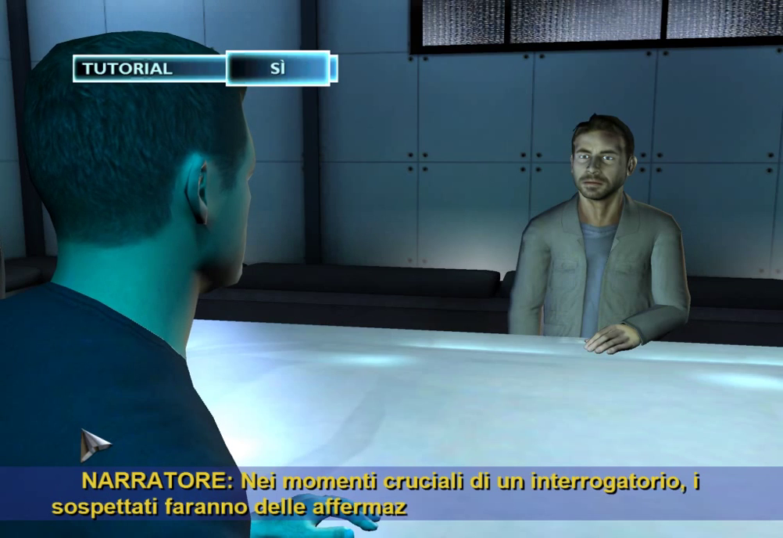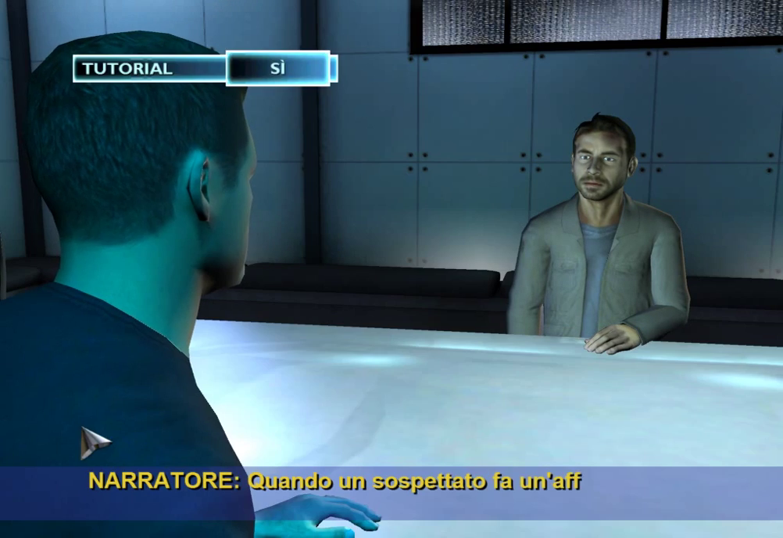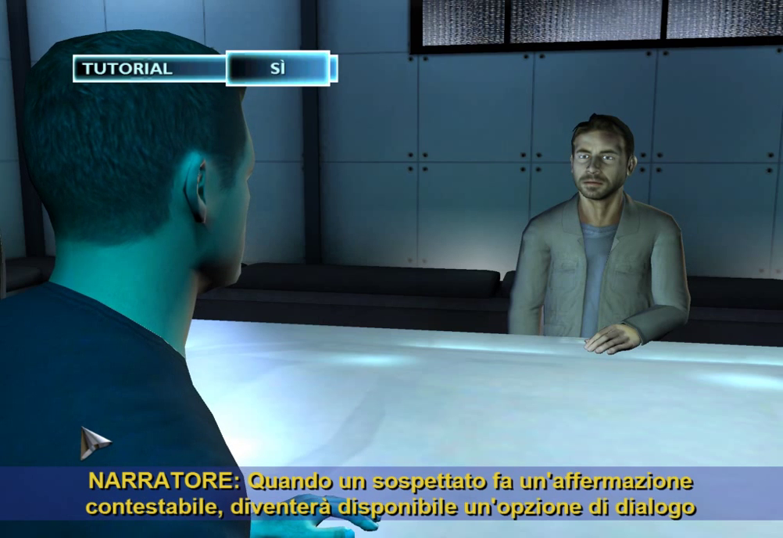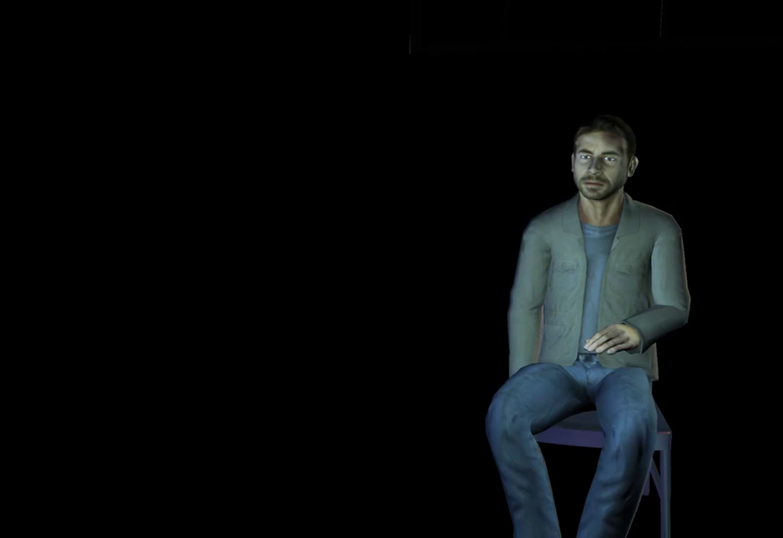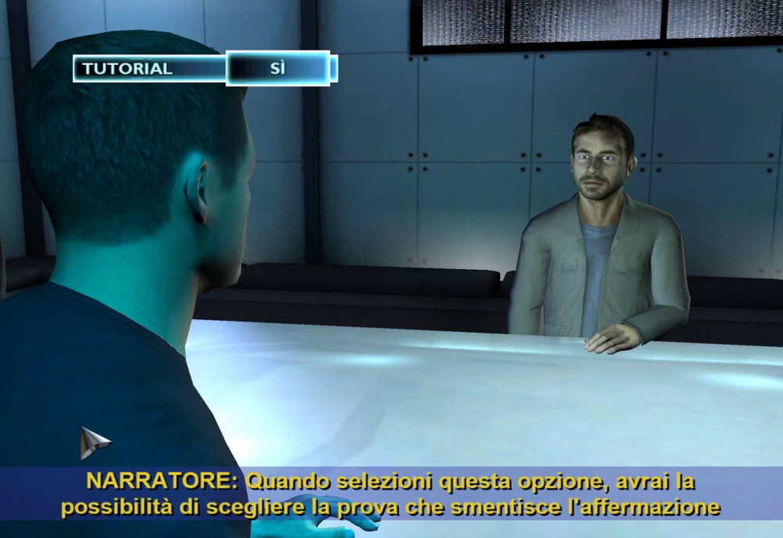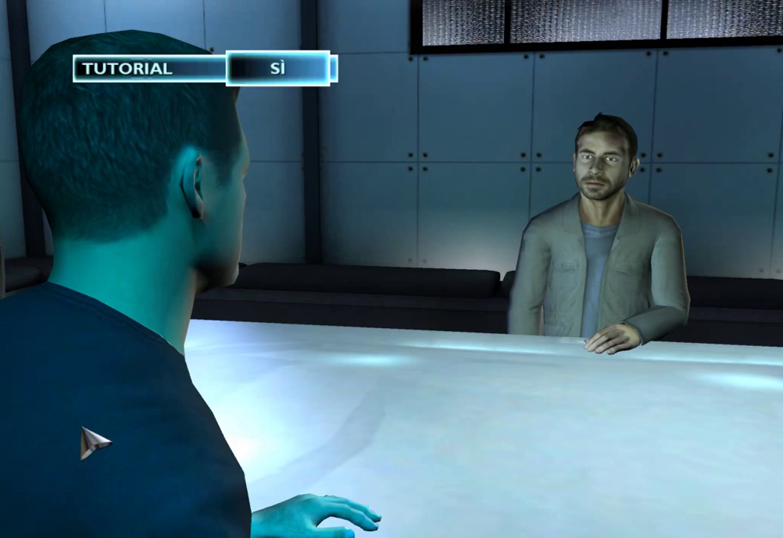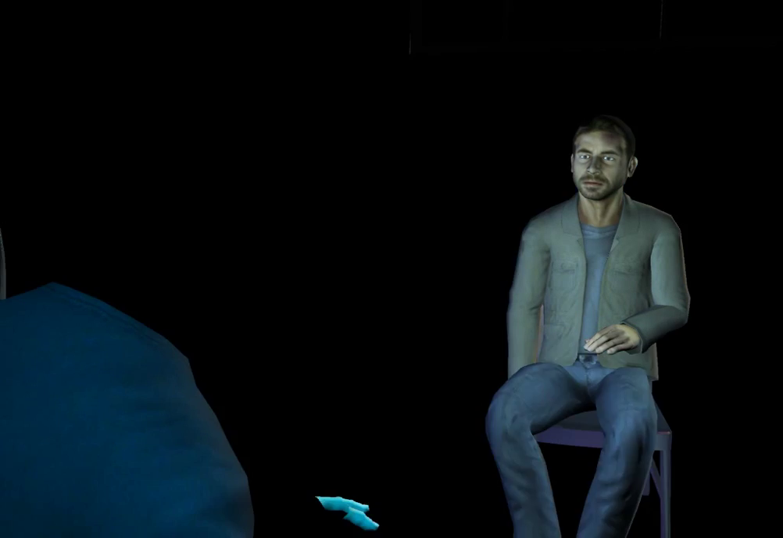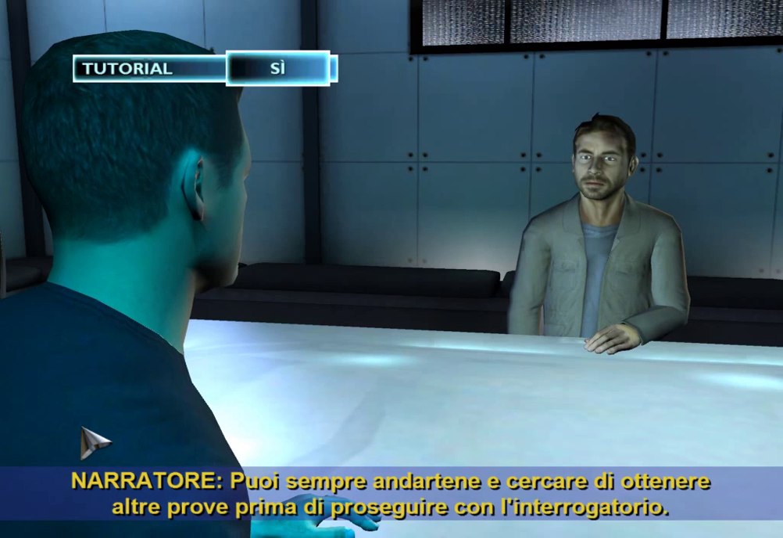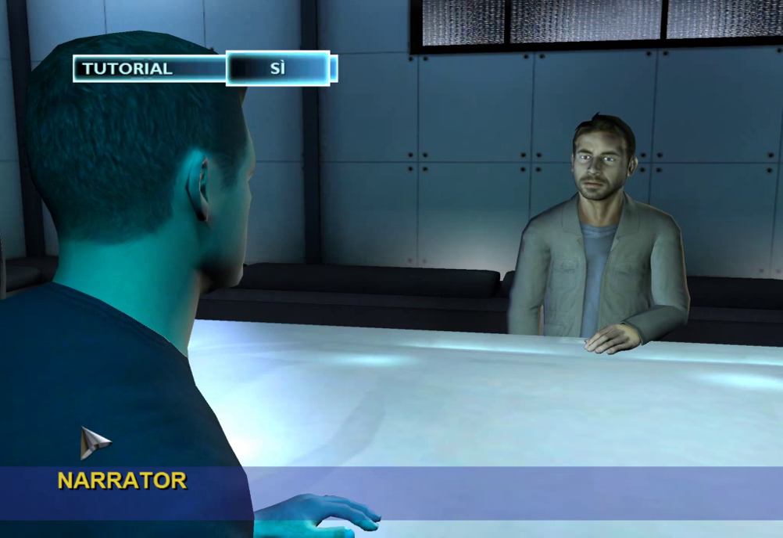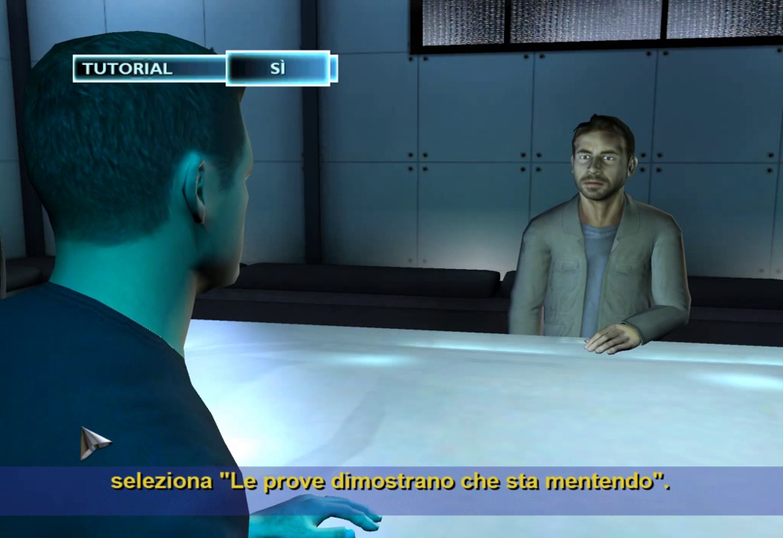At key points during interrogations, suspects will make statements that you may be able to disprove with evidence. When a suspect makes a statement that is disputable, a special dialogue option will become available called "The Evidence Says You're Lying." When you select this option, you will be given the chance to choose the piece of evidence that contradicts the suspect's statement. It's important to note that the suspect may or may not be lying. Furthermore, even if the suspect is lying, you may not yet have the evidence to disprove the statement. You're free to leave and acquire more evidence before continuing the interrogation. When you're ready to disprove a statement, simply ask about the disputed fact again, and then select "The Evidence Says You're Lying."